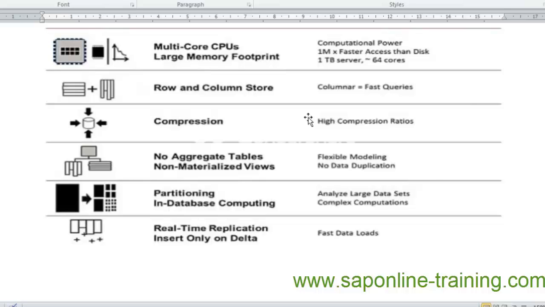There are non-materialized views, so no data duplication. Partitioning is to break larger tables into smaller tables based on time. Or suppose you want to access data based on a month, you can go to that particular partition and access the data. So for larger data sets and complex computation, you can use partitioning.